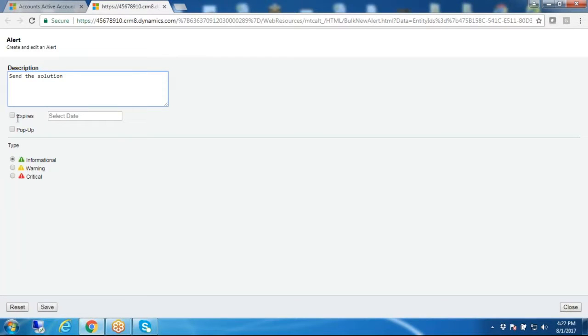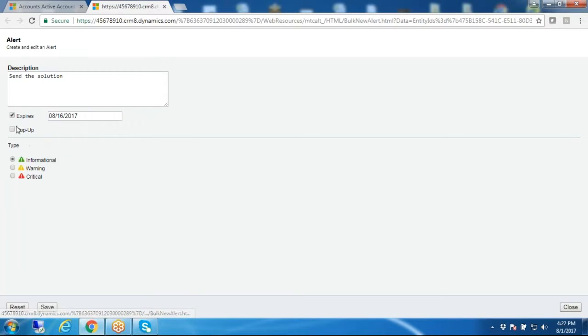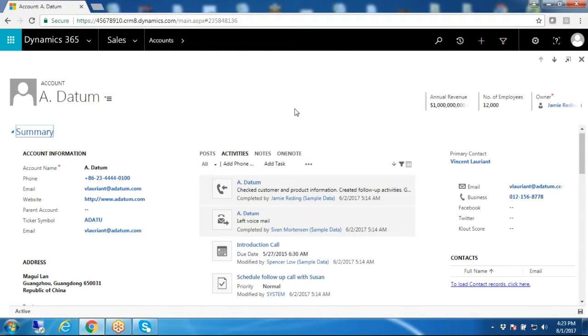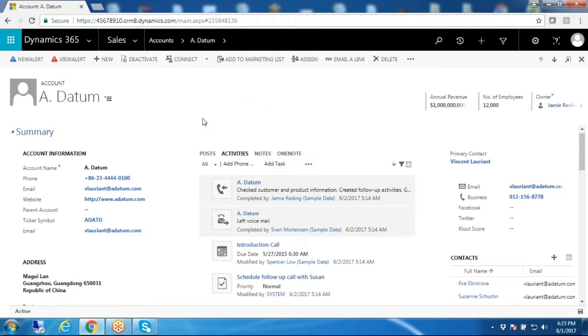Expiry date can be set for alerts so that alerts can stay active until the expiry date is reached. Also, alert can be pop-up type so that alert messages appear whenever a user opens the CRM records. MTC's alerts help organizations to stay productive, achieving team coordination and collaboration.